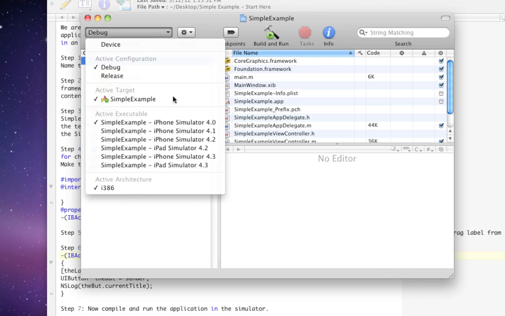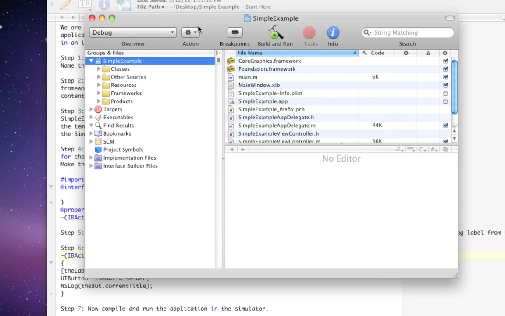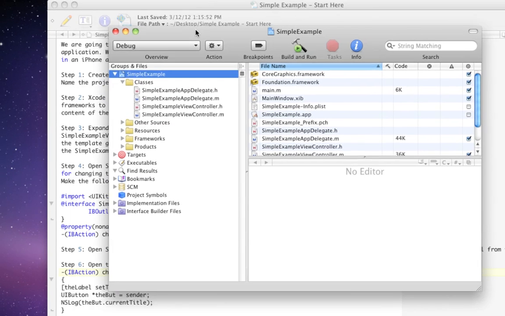I'm doing it on a 4.0 simulator. You might also see different versions up here. It doesn't really matter. The code will work and everything. It's compatible. It's just basic stuff. So what we're going to do next is add the functionality to the controller and to the view.